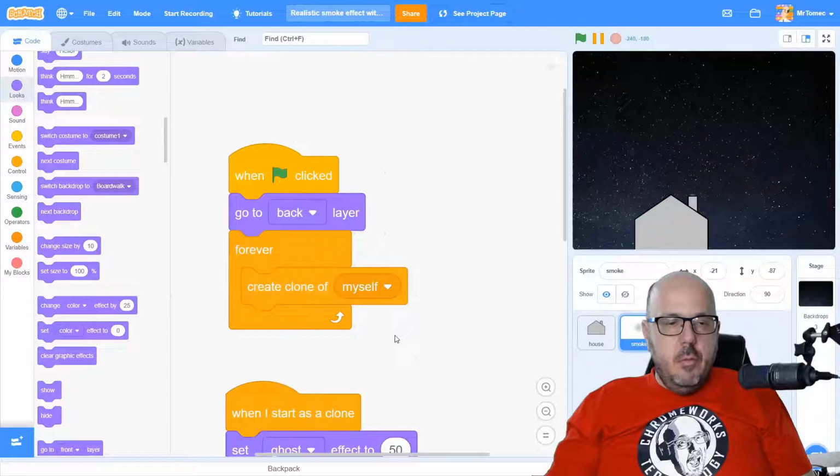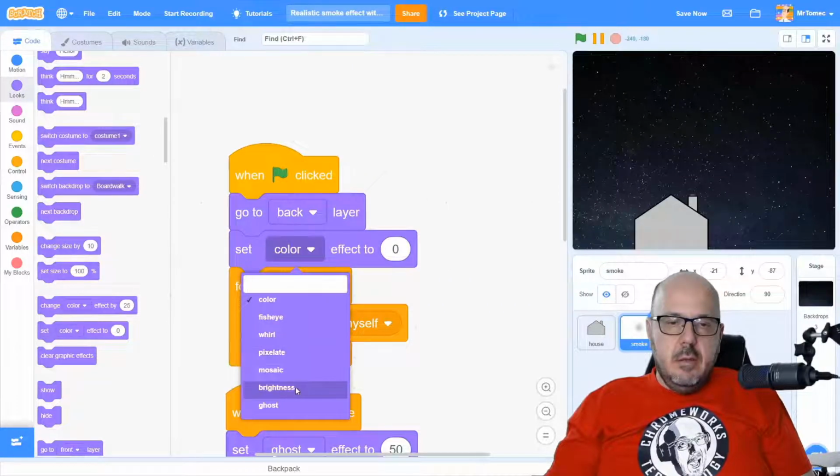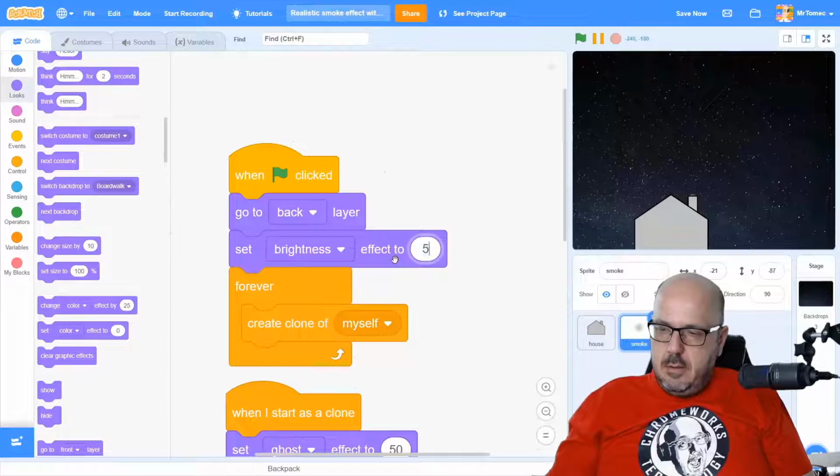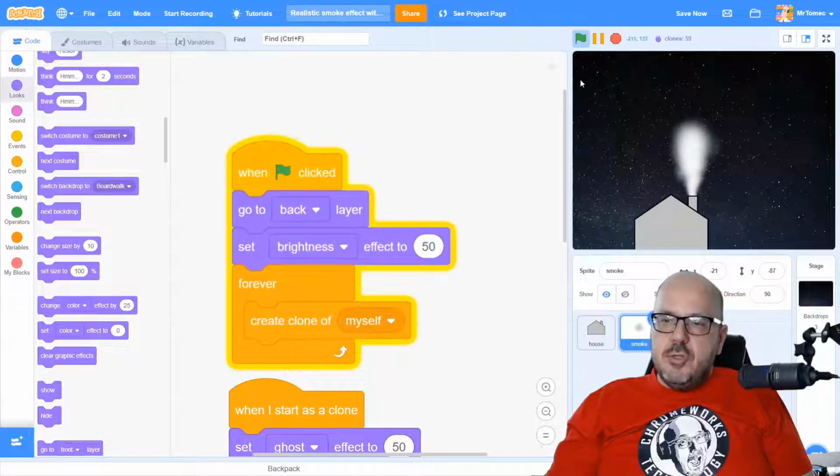One thing I found that works really well is changing the brightness effect. So let's go ahead and set the brightness effect to 50 and have a look at what that does for our smoke here. Now we've got a much cheerier looking white smoke here, which is kind of cool.